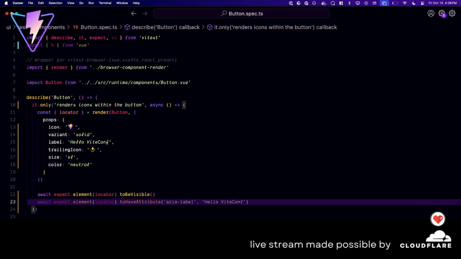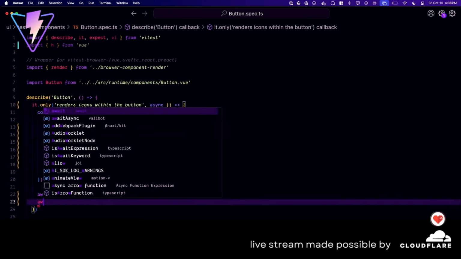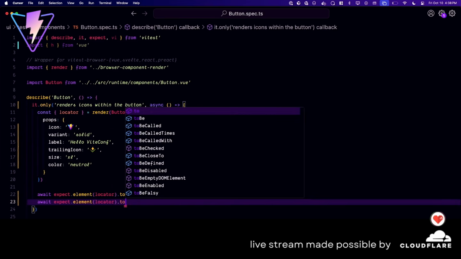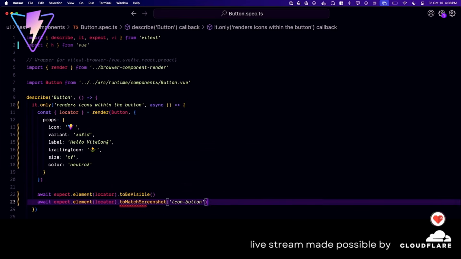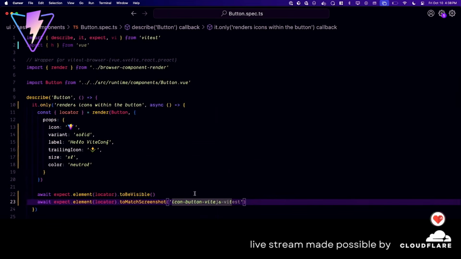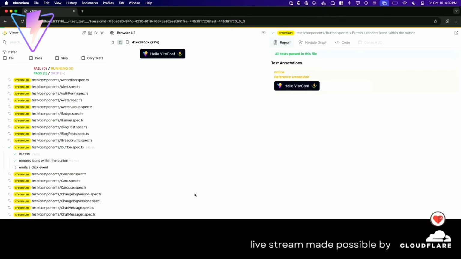And if I'm on a real monitor, I have this left and right. I'm typing, I'm looking, right? It's really nice. Okay, so await expect element locator to match screenshot. Let's call it icon button Vitest. And so now on my file system, I'm not going to open it because I have a very large set of things here. On my file system, there is a Vitest attachments folder that contains the state based on this key.